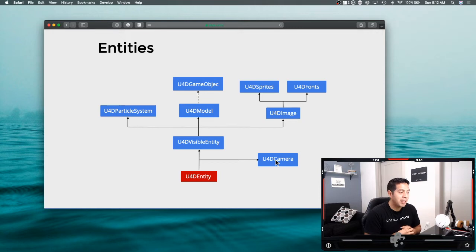So it doesn't make sense to inherit any behaviors or properties related to the visible entity, which communicates with the GPU, right? All you really care about for a camera is the position, the local space, the absolute space, and how to rotate it and translate it, right? That's all that you care about. So you don't need to communicate with the GPU.